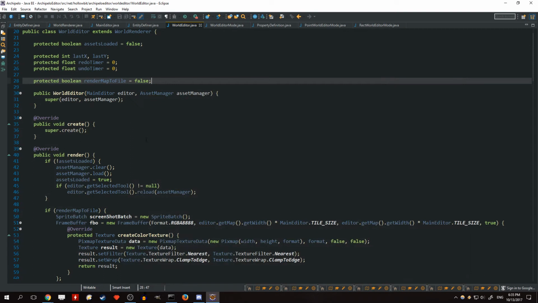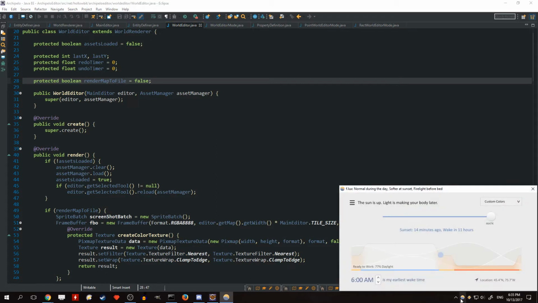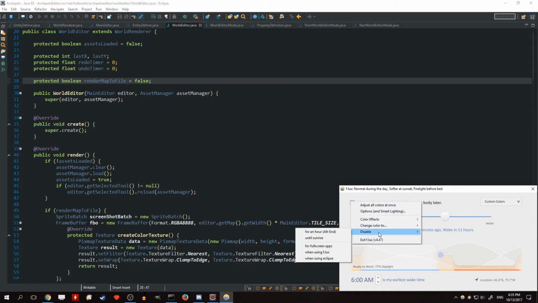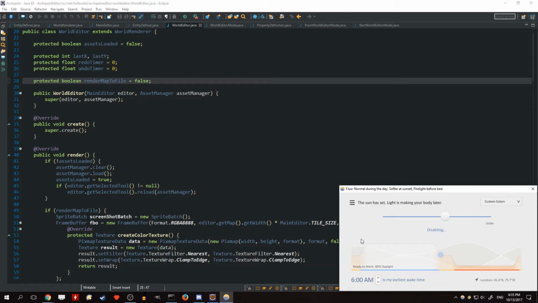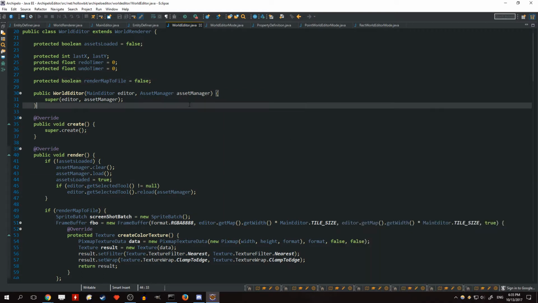I won't do that now because, oh, you know why I think the stream might be a little bit glitchy? I have flux on. It's a blue light filter. I'll just completely disable it for now. Here, if I disable it for an hour, it should be okay. Oh boy, all this blue light is hurting my eyes. Jeez, it actually really makes a difference.